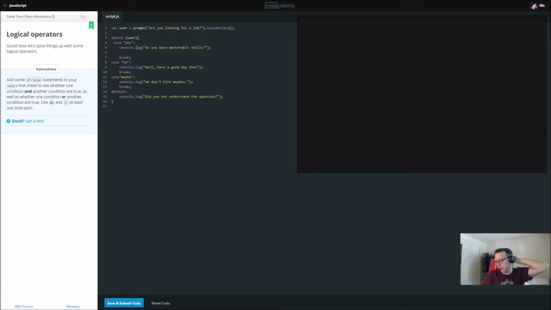Alright, so what we can do here is we can change the prompt. We can change these console.logs to a prompt. So we'll say var answer equals prompt skill. So we're going to change our code a little bit, and we're going to say if answer equals... Oh, and don't forget to do the dot toLowerCase or dot toUpperCase, whatever your preference is. Answer is equal to yes.